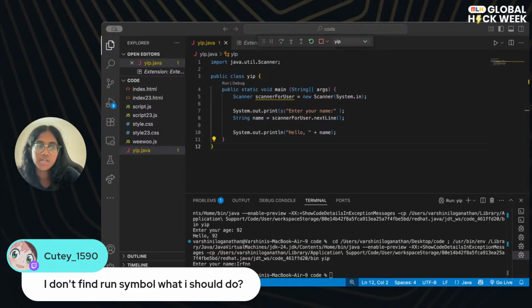I can't find a run symbol. Okay, so if you're on VS Code, there should be a run symbol in the upper right corner. It's going to be a little triangle, like a play image. Otherwise, you can click run and do run without debugging in the upper left-hand corner.